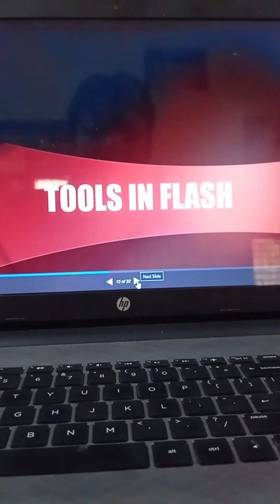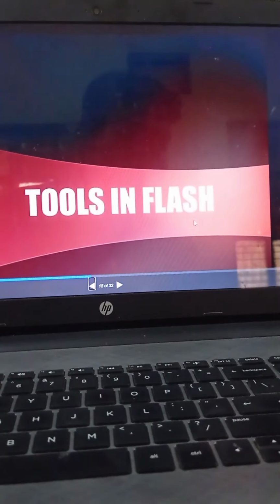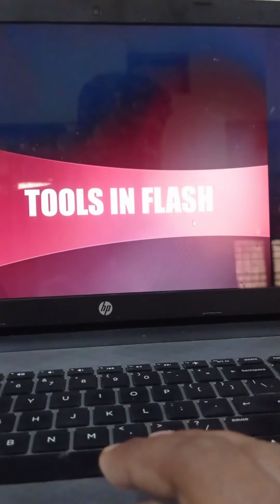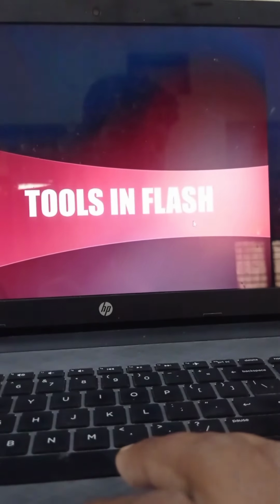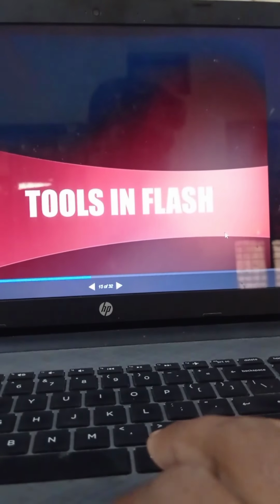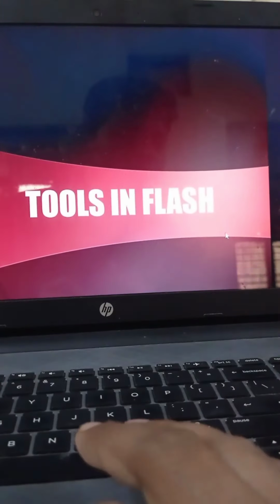Students, tools in Flash. Tools in Flash using the tools panel. The tools panel consists of many tools that help in drawing, coloring, and modifying an object. With the help of tools, we can create shapes like rectangle, circle, line, or any other object. Most of the Flash tools work similar to the tools in Microsoft Paint.